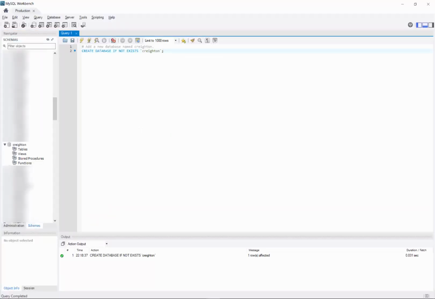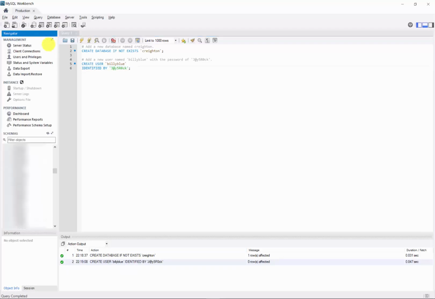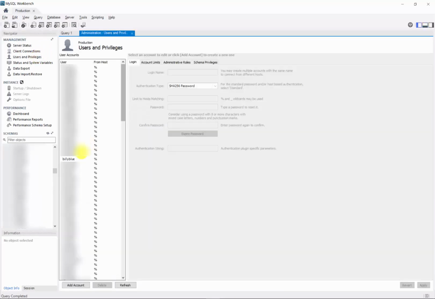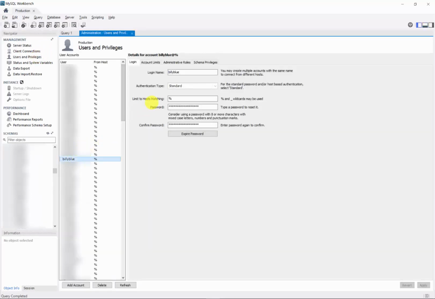All right, going back to the MySQL Workbench interface, I'm going to go ahead and paste this query to be able to create this new user. I'm going to run it, and as you can see, it says it successfully created the user Billy Blue. And if we had admin access, you could come over here and click users and privileges, and it would show you that the new user Billy Blue has been created, and it gives their password in an encrypted string so that you can't actually see it.